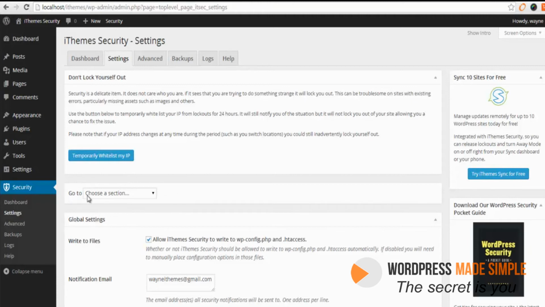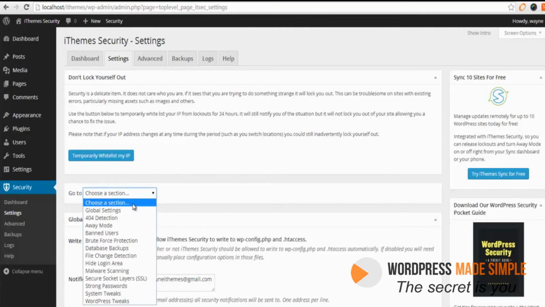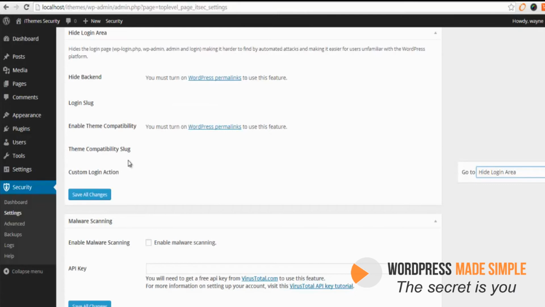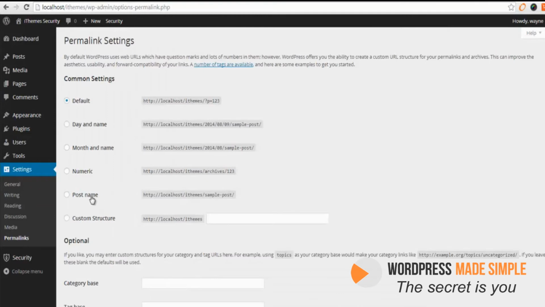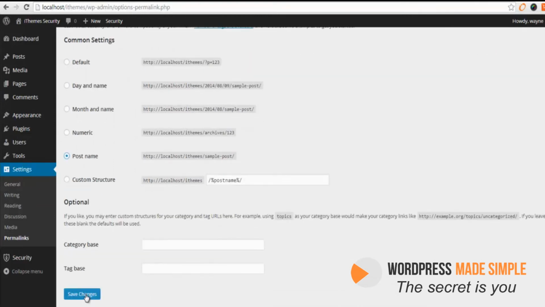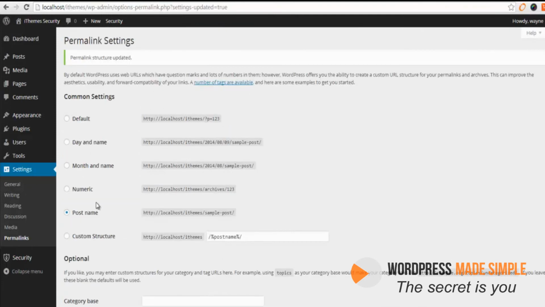But anyway, you'll see go to choose a section, and then you want to choose hide login area. Now, I've never encountered this screen before because when I'm setting up my WordPress websites, I always set my permalinks. So the first thing you want to do here is to go ahead and set up your permalink structure. So go ahead and set up your permalinks if you haven't already done so, and then just choose your permalink structure that you want. Click Save Changes, and then you have to head right back over to your iThemes Security tab, which is right on the left hand side.